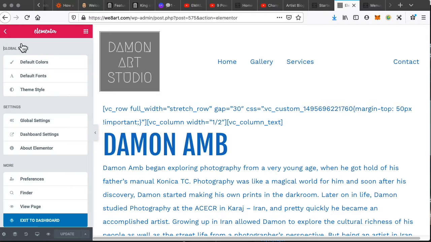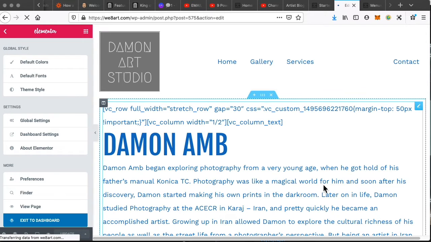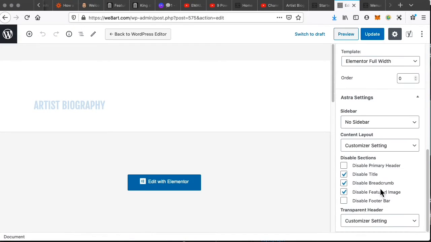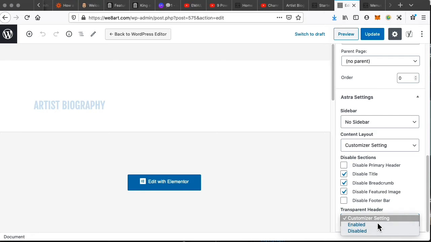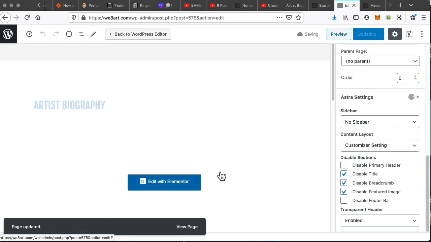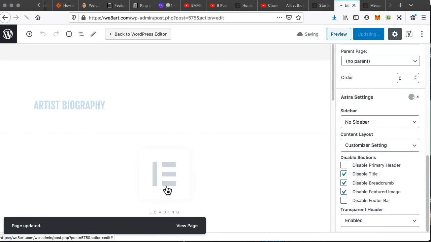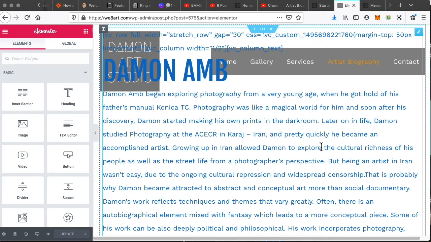Let's just check one more thing too. We'll exit back to the dashboard for one more thing, and we'll just check that transparency header is enabled. Okay. And then go back into Elementor. So now all we need to do is add a full width picture up at the top, which we'll do that.